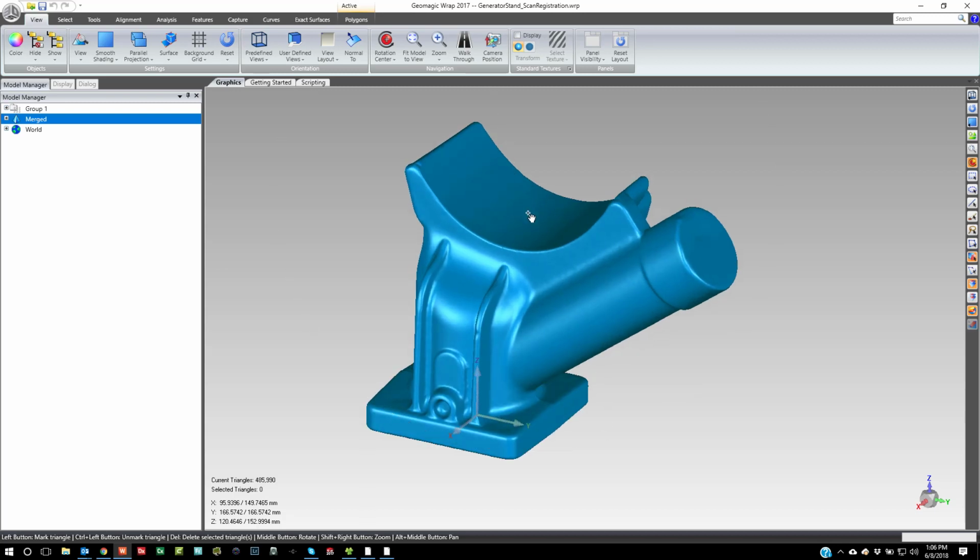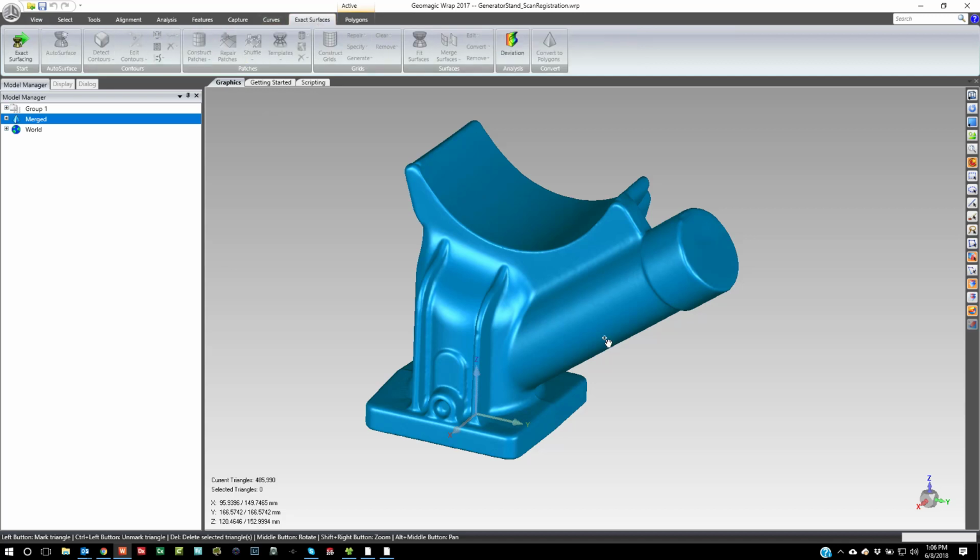So if that's your point where you want to just export, you can do that. Or if you need this to be a CAD file, via STEP file, IGES file, something like that, we need to go ahead and put surfaces on it. So if I come over to the exact surfaces tab and I hit exact surfacing, there are two methods. One of them is the auto surface button here, or the manual surfacing workflow.